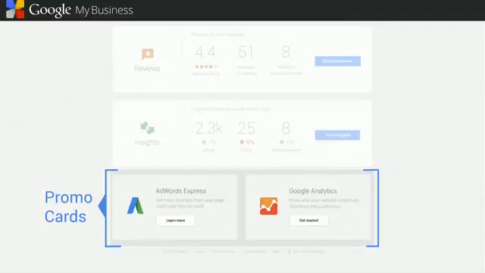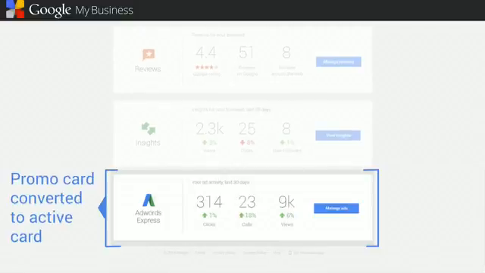For things that are not yet activated, we show some promo cards for tools that we think are really interesting for businesses. And if you activate those products that are on the promo cards, those cards get turned into active cards. So you'll see right here, our example business has activated AdWords Express, and they can see some stats right here from their dashboard.